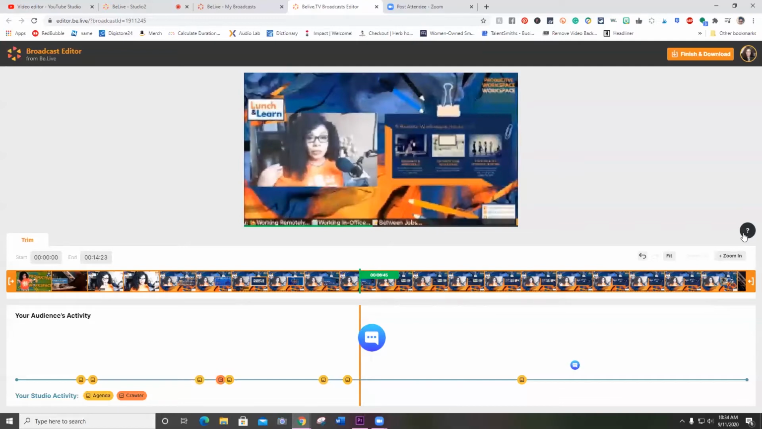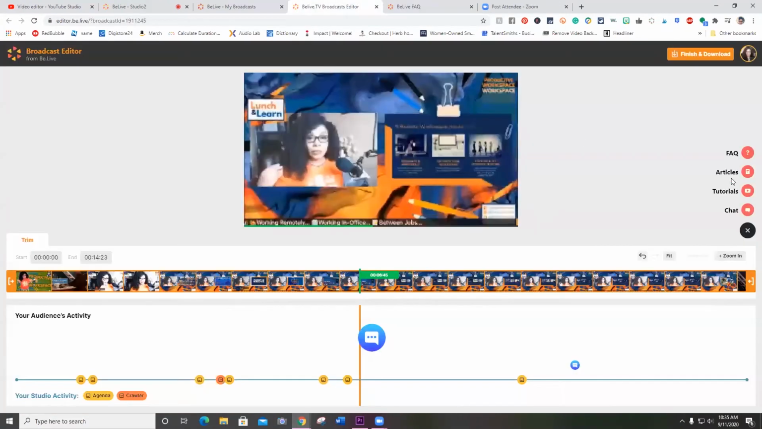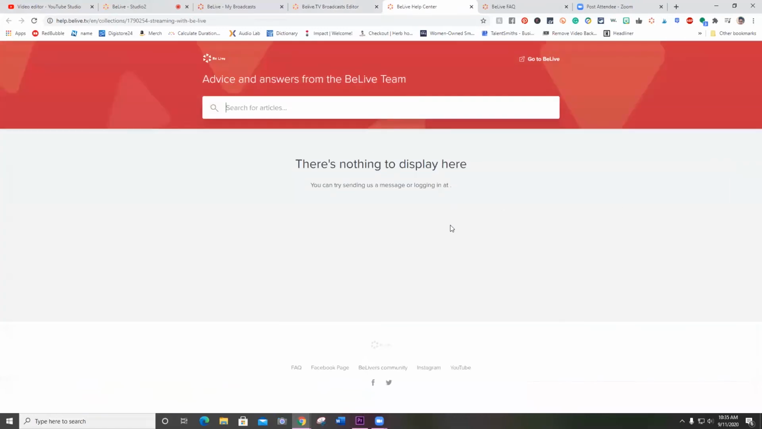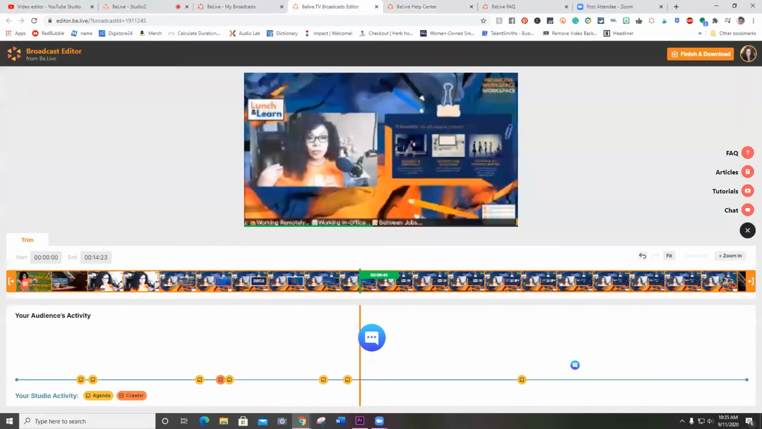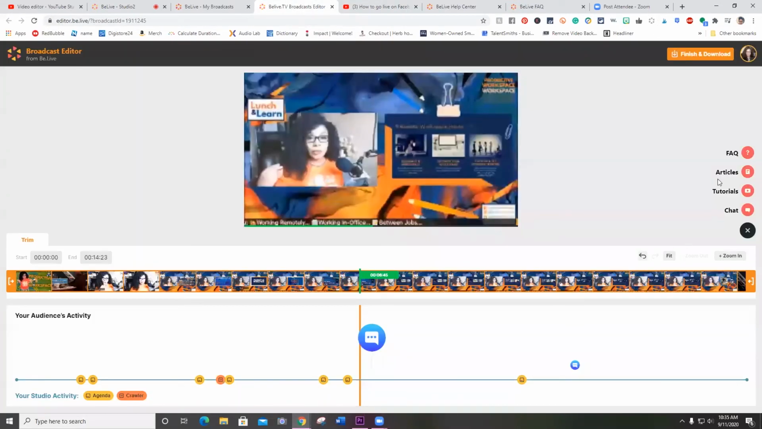One of the things I would suggest is for the question mark inside the editor. The question mark, of course, indicates help. I would suggest that the FAQs, the articles, the tutorial, and the chat are specific to the editor. When I click on FAQ, it goes out to just general FAQs about BeLive. If I click on articles, it says there's nothing to display here. If we click on tutorials, it goes to, of course, YouTube, which has general tutorials about BeLive. If these were specific to the editor, that would be great.